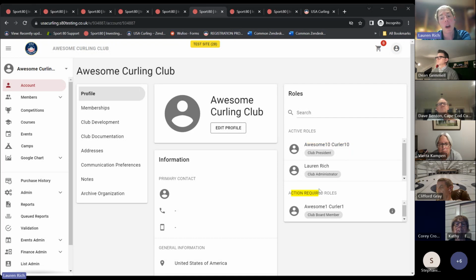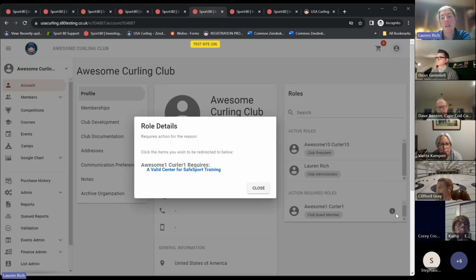And then action required roles. These are going to be your folks for the most part, I don't know that I've seen anything that isn't action required that isn't SafeSport training. So Awesome 1 is going to need to go in and take SafeSport training before they're going to have access to your membership data. And if you click on that little eye, it'll tell you what they're missing.